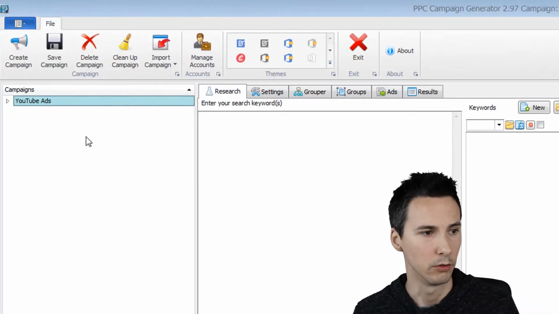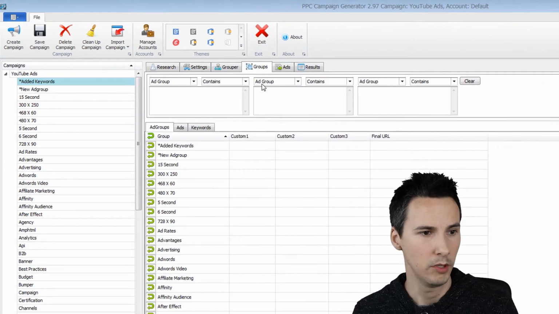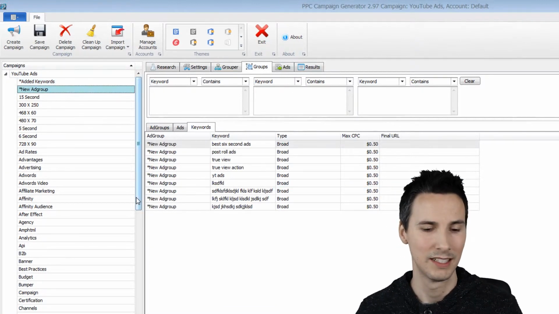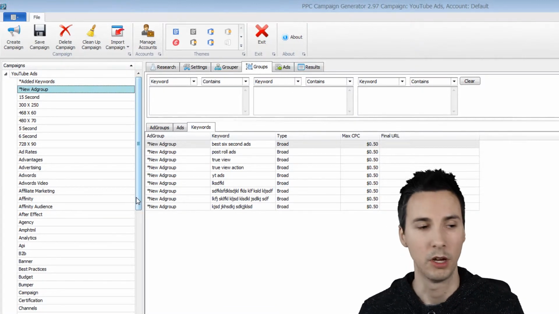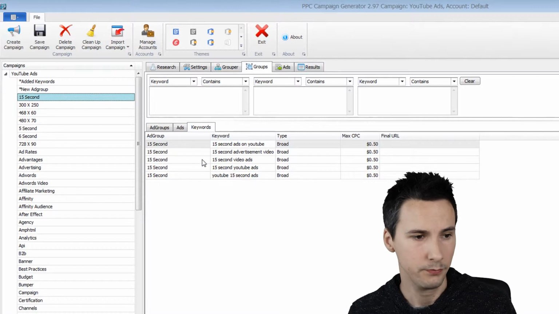Let's see if that group exists. So we do see added keywords now. So that would be a bug. If we are going to look at these keywords, there they are. But that's not ideal to close a program, obviously. So I'm aware of that. I'll probably get that fixed very soon.